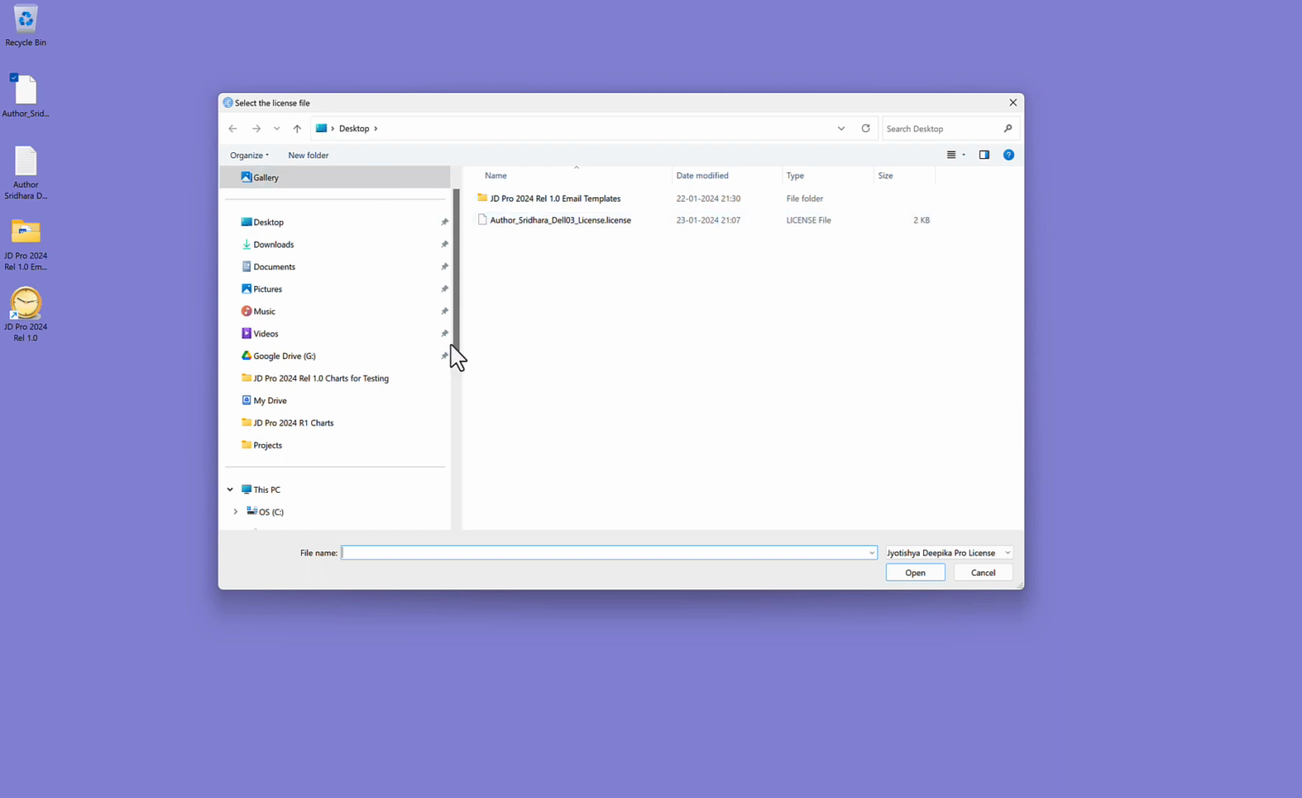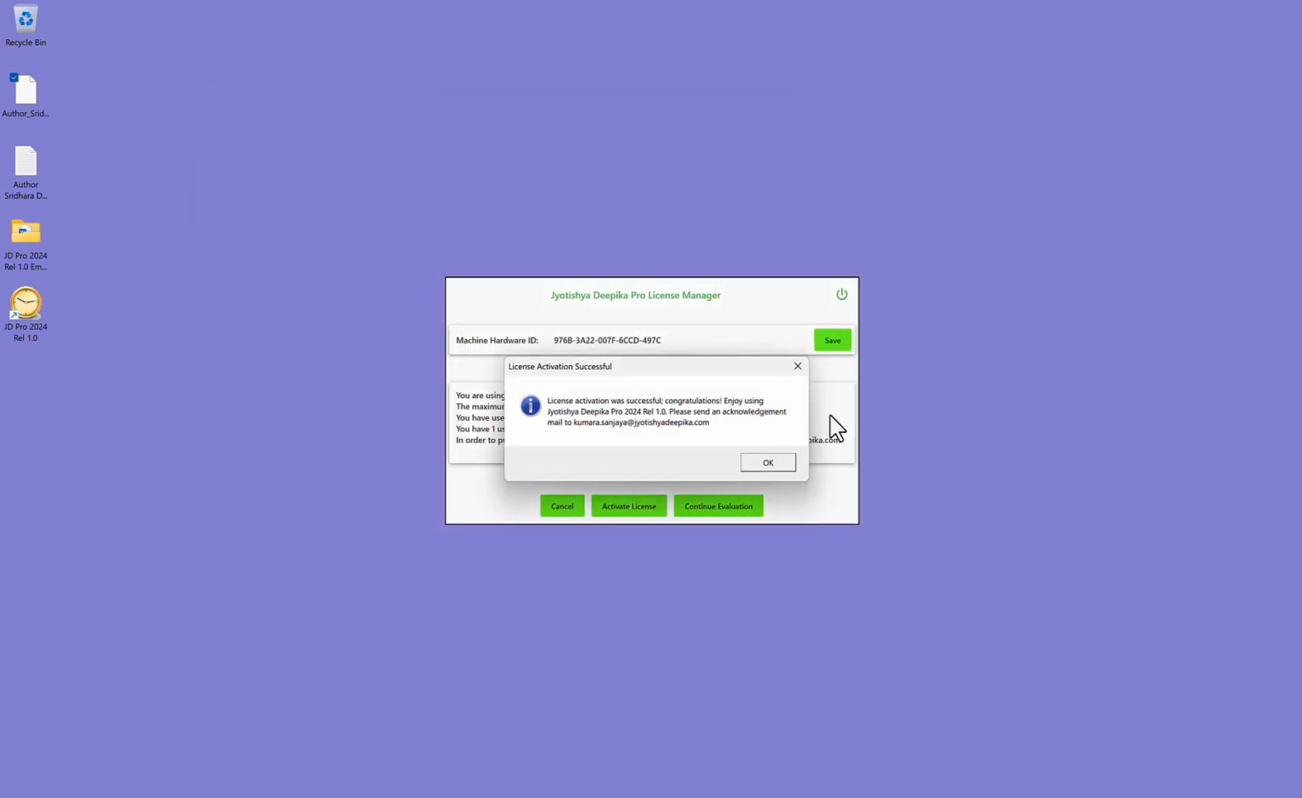So I'll move to the desktop and you can see that in the desktop, I have the license file here. I'll select the file. Either you can double click it or you can single click and then select open. And the moment that happens, the license is automatically activated. So what the system will do is basically it will take the license file from your desktop.